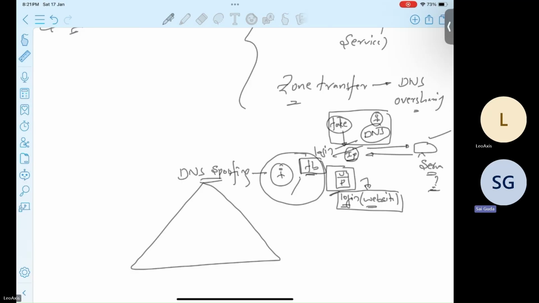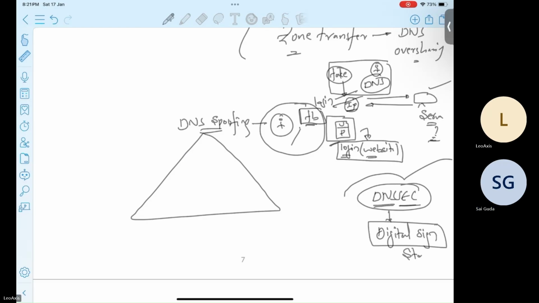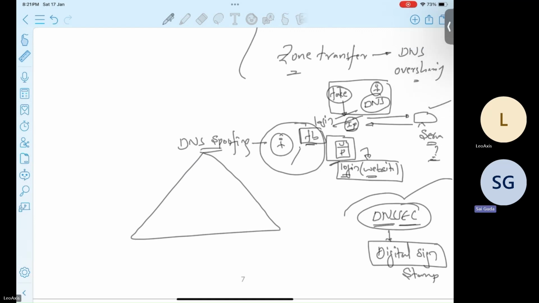To overcome this, we have a solution known as DNSSEC, which stands for Domain Name System Security Extensions. What it is doing is putting a digital signature on your records. It is a digital sign, or a digital stamp, on your records. Now, whenever this DNS gets IP details from the name servers, it will confirm whether this information is genuine or not. How? Because the name servers have a stamp with this DNSSEC.